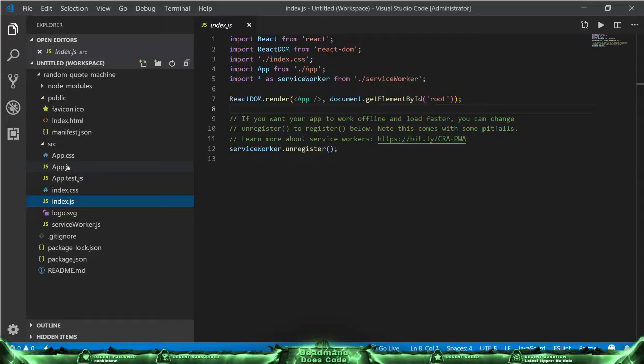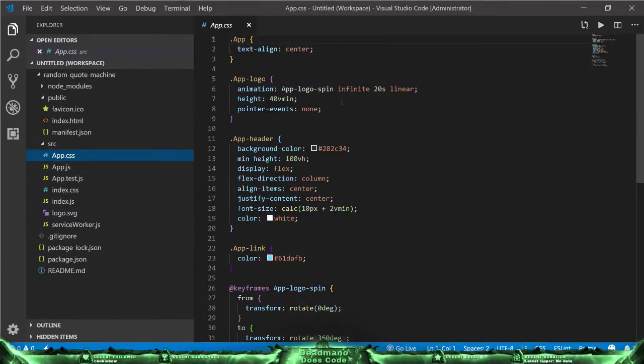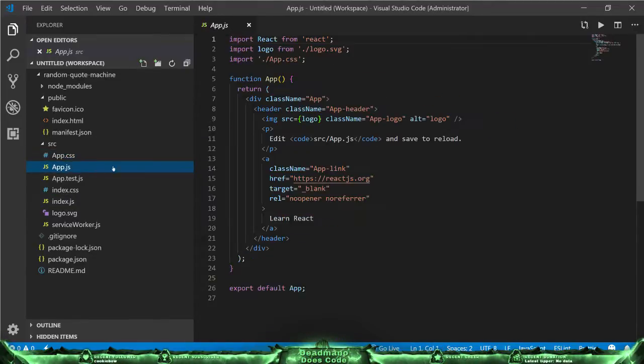So what references index.js? That imports index.css, App.css. App.js imports App.css, imports the logo, imports React from React.